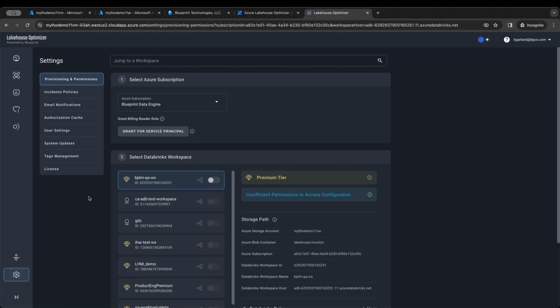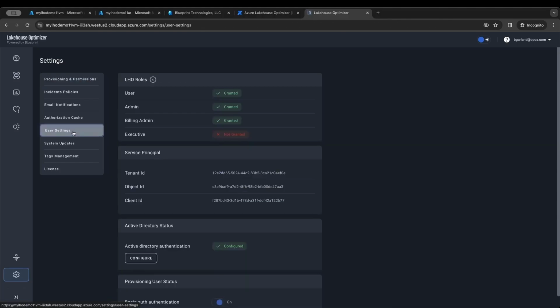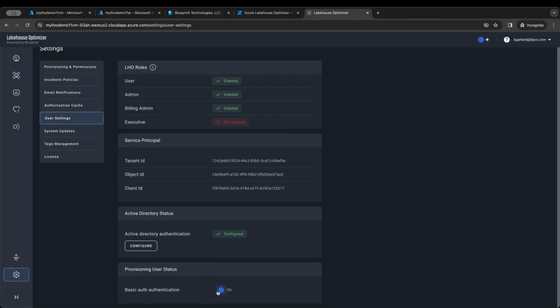First, for security purposes, we should go ahead and disable the provisioning user. To do that, go to User Settings on the left menu, scroll down and click the Basic Auth Authentication toggle button so it says Off. This will disable the provisioning user we used for setup, and now the application will be solely configured by Active Directory users. For the final step, let's enable at least one workspace together, and after that feel free to enable as many as you have permission to do so for.